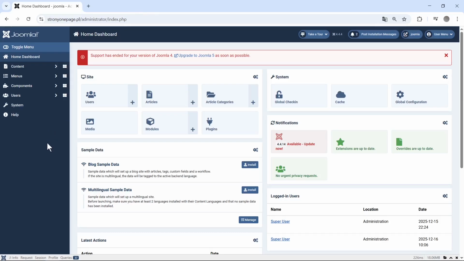Hi, in this tutorial I'm going to show you how to redirect a link in Joomla. So if you want to do it, first you need to log into your Joomla administrator panel on your website, and after that you need to go to system settings.